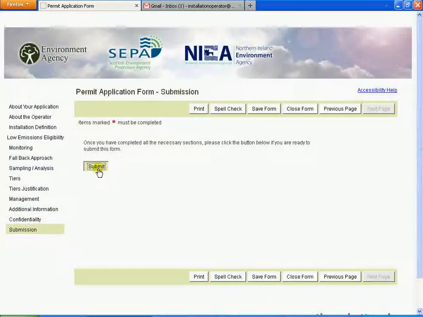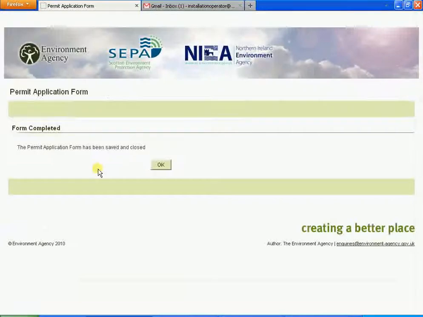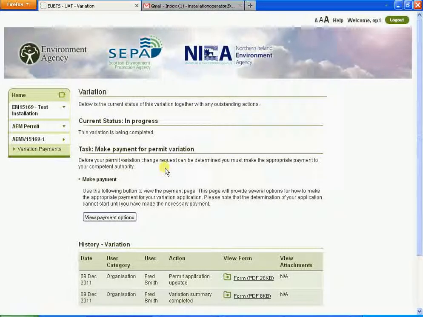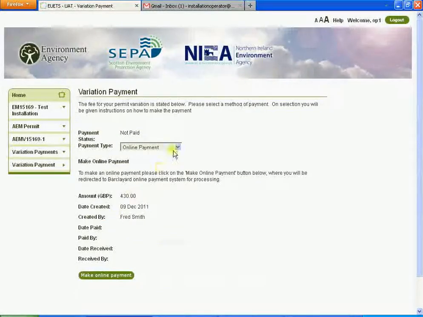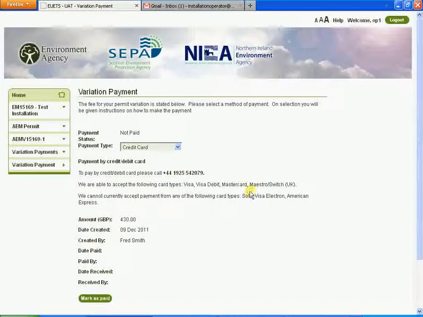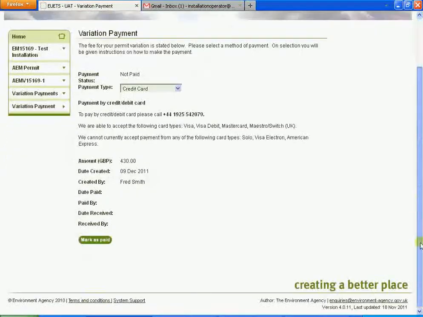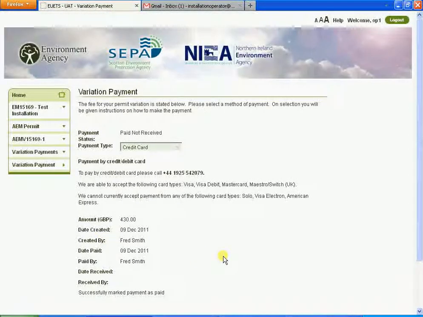And once they've done that, that submit button is pressed and acknowledged, and again the workflow moves on to the next stage, which is to prompt the operator to pay for the variation. We'll just do this very quickly. We'll assume that we're paying by credit card this time, so it's prompting us to telephone the office, with the card types that can be accepted, and by clicking on the button we're indicating that that's the methodology by which we're paying for our variation.